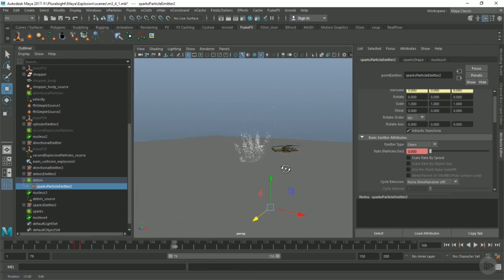And there we go. So now in the next clip, we're going to go in and do a similar particle setup for the initial explosion.